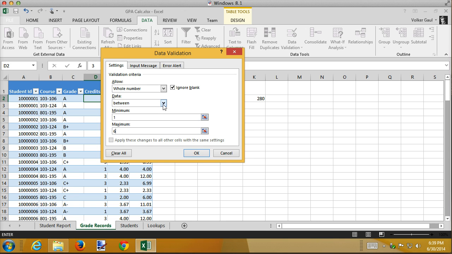Now, of course, as you saw in the last example, we can put not between, we can put not equal, greater than, less than or equal to, greater than or equal to. You can use any of those choices to define the limits that are on these data. If I said less than or equal to 6, that would allow a 0. So what I like about the between is it only allows whole numbers between 1 and 6. And by the way, between doesn't literally mean between. Between includes these endpoints. 1 and 6 are acceptable.